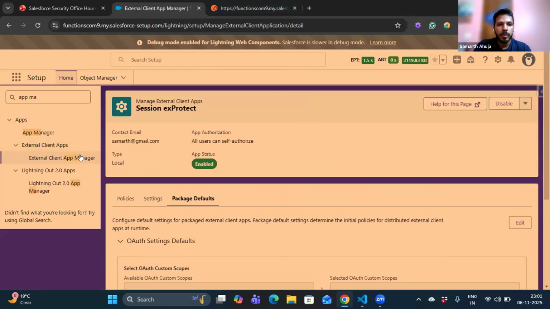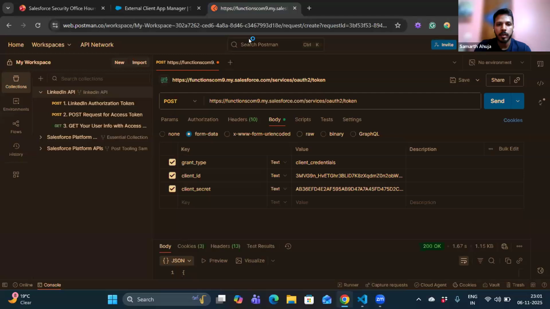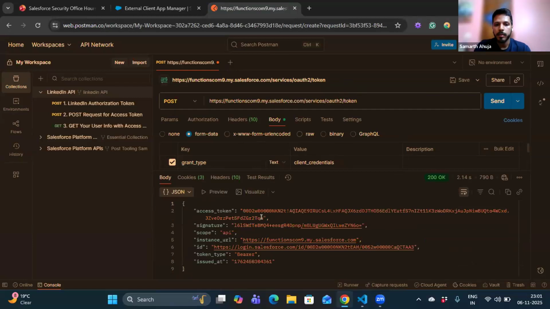Now, maybe what I'll do is I'll click on external client app. This external client app I had created prior to this session. So I already have the consumer key and consumer secret for it, and I have already created the Postman request for it. Since I mentioned I'll be using client credentials, I have given the client ID and client secret as a body. It's a POST request. I'll click on send, and boom, I have the access token.